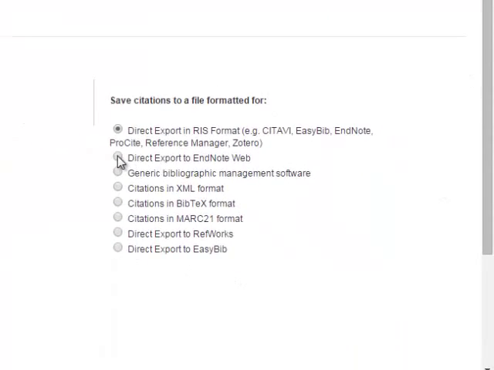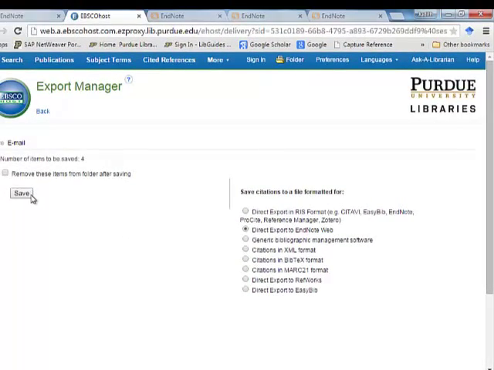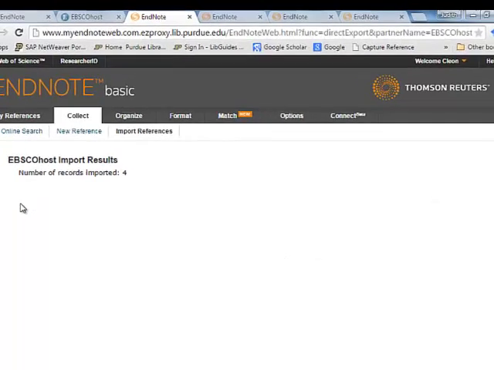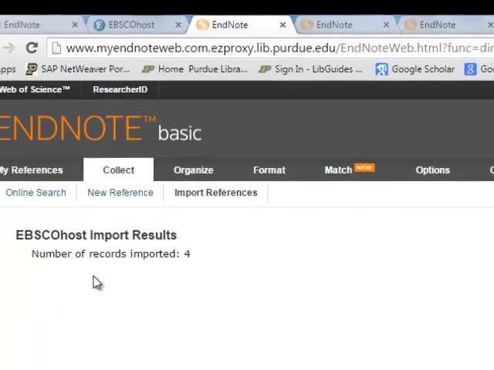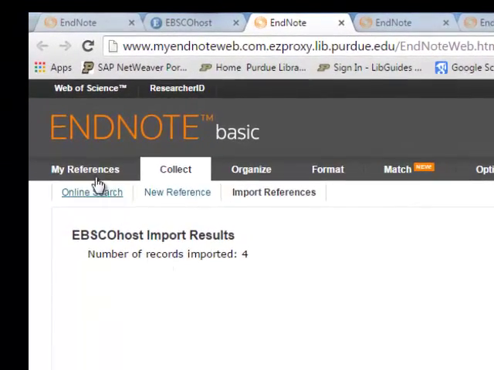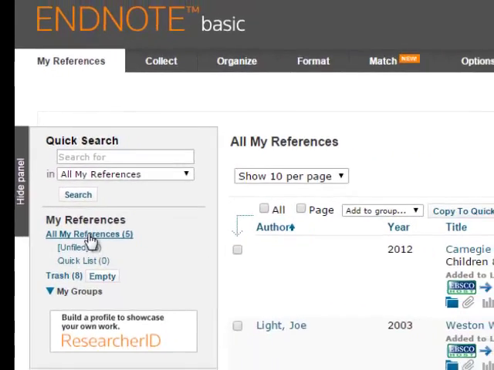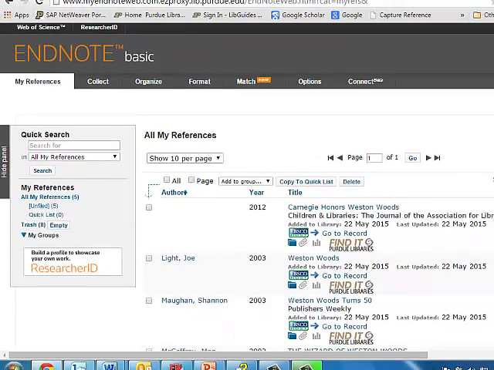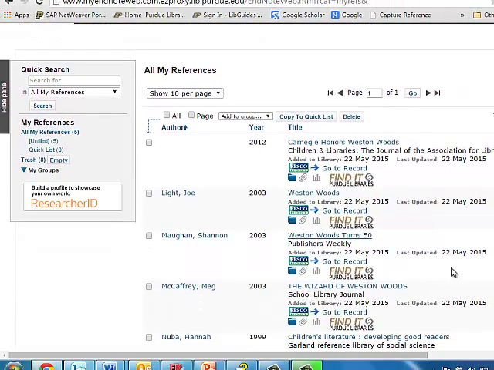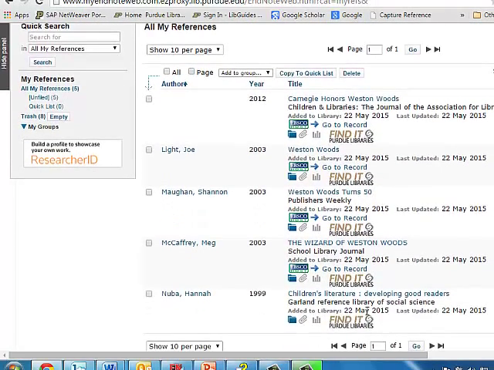I'm going to do a direct export to Endnote Web. Click the Save button. And it says it has imported 4 records. Let's go to My References. And we'll see we now have 5 references. And 4 of them came from the EBSCO database, and 1 was the one we loaded from the library catalog.